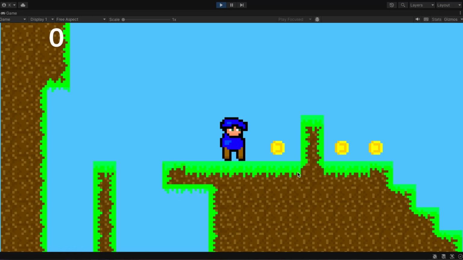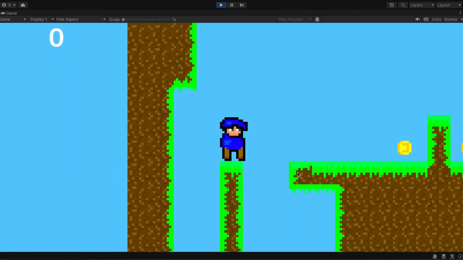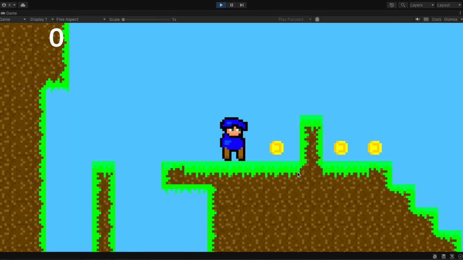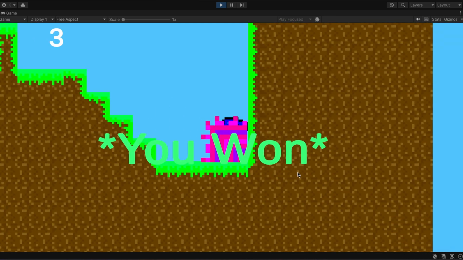In this video, we're gonna make a game in which the player can walk, jump, fall down this cliff here, and collect coins, and even win by going into this portal.